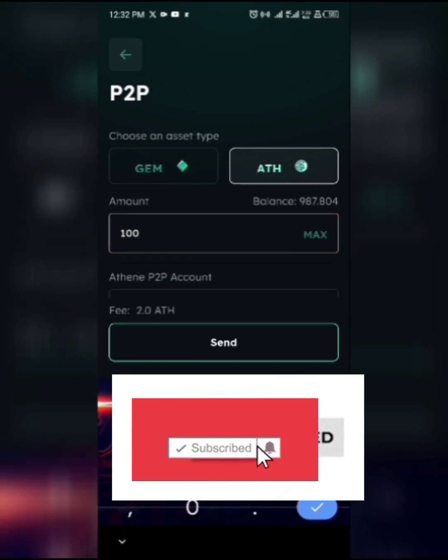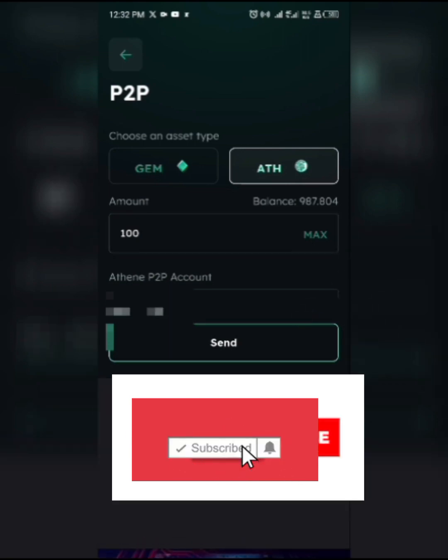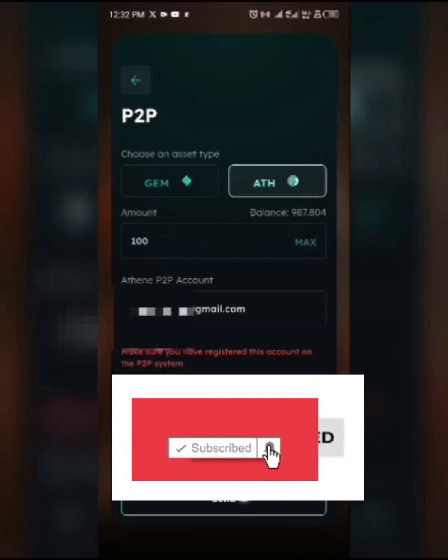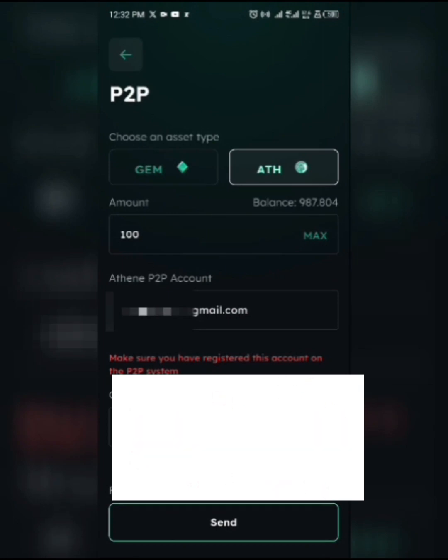They will send you a confirmation code to your email. Put the email, and once you are done with that, your Athena will be credited. Okay, you click on send OTP. So they'll send you a code. Paste the OTP code. Click on send. So once you are done, your Athena will be credited to your wallet P2P.